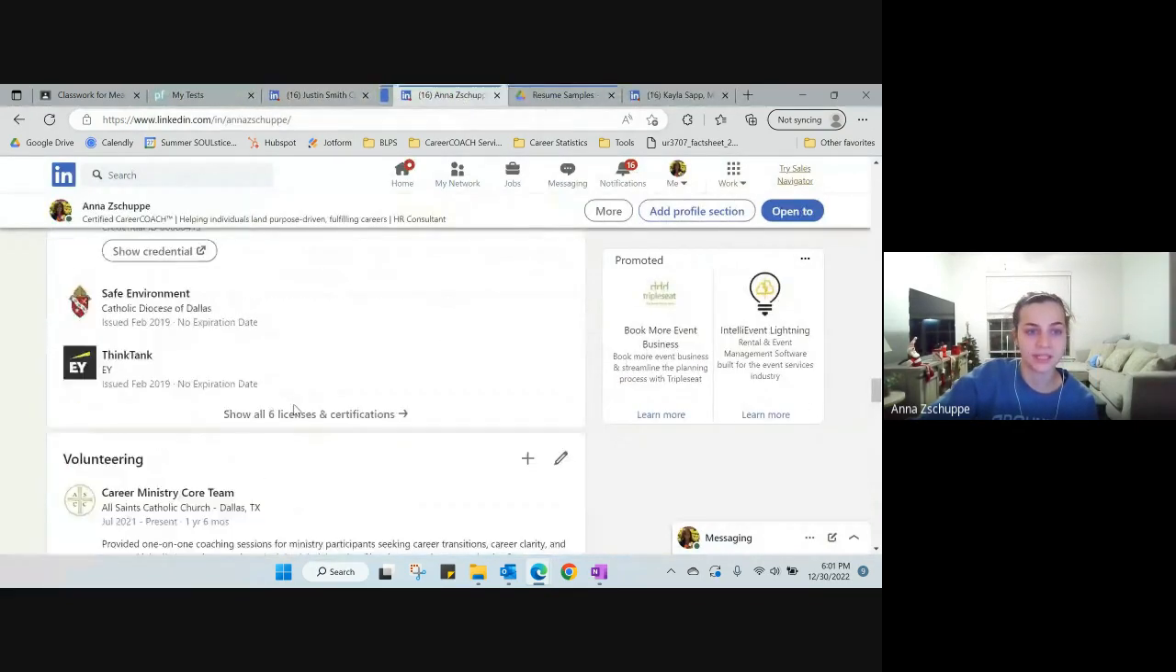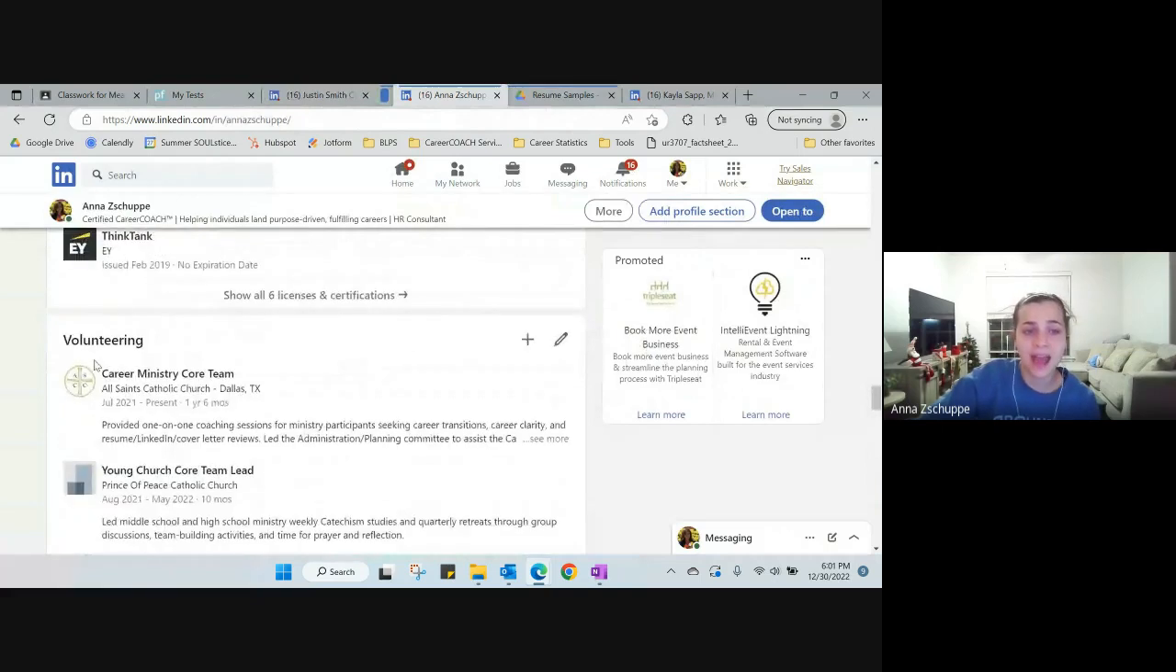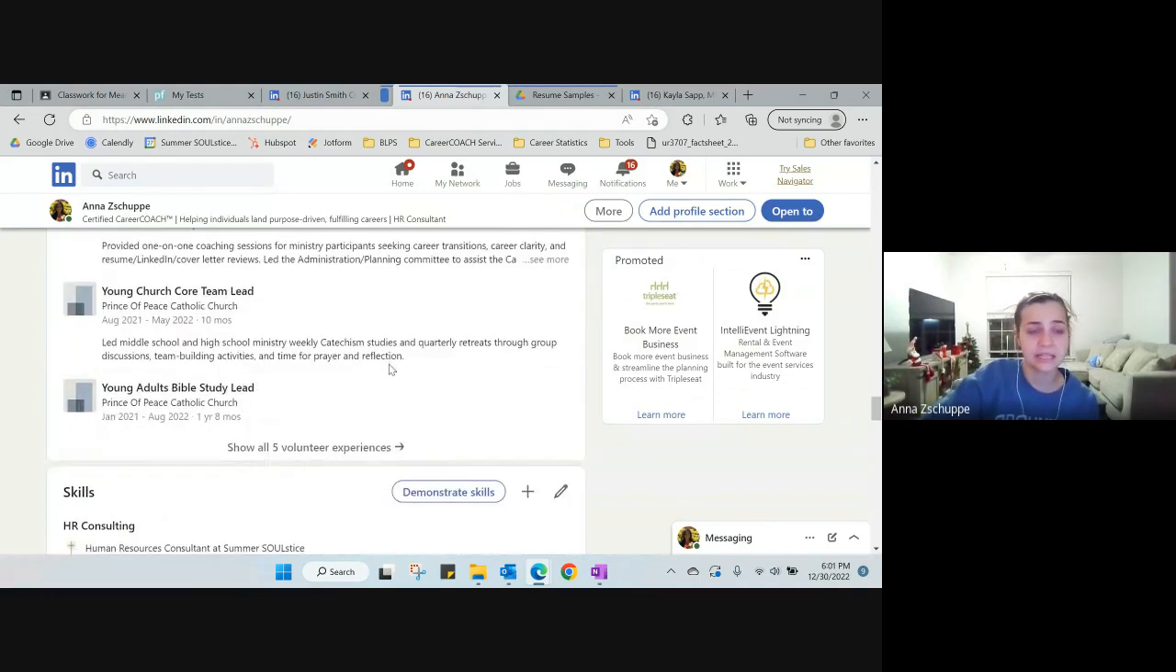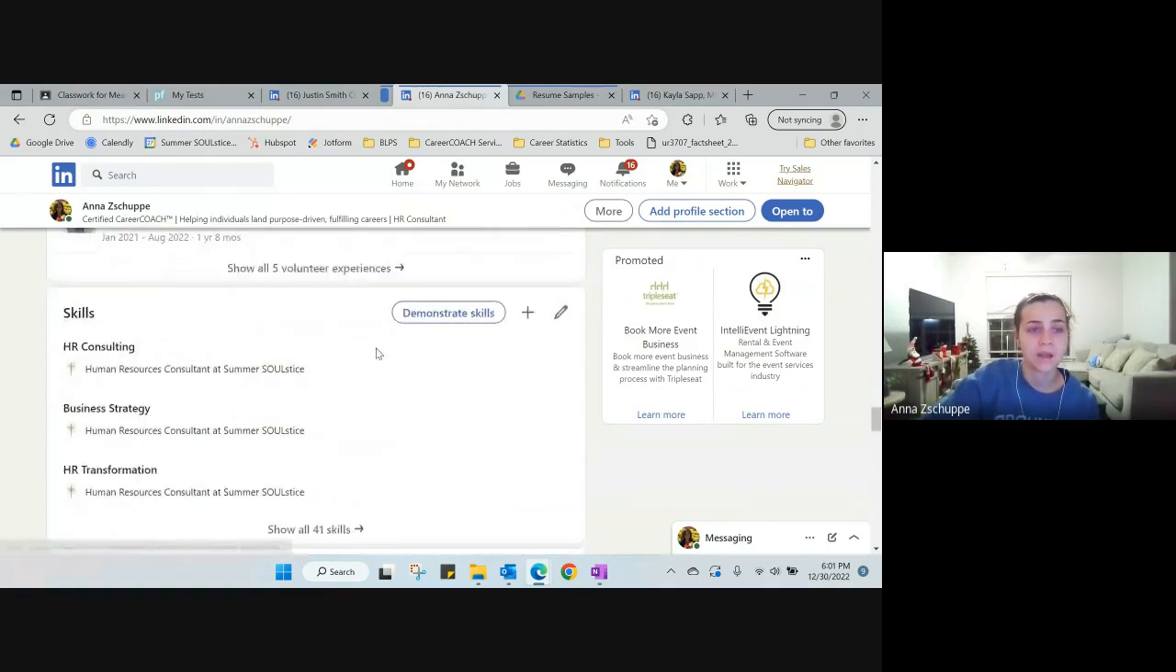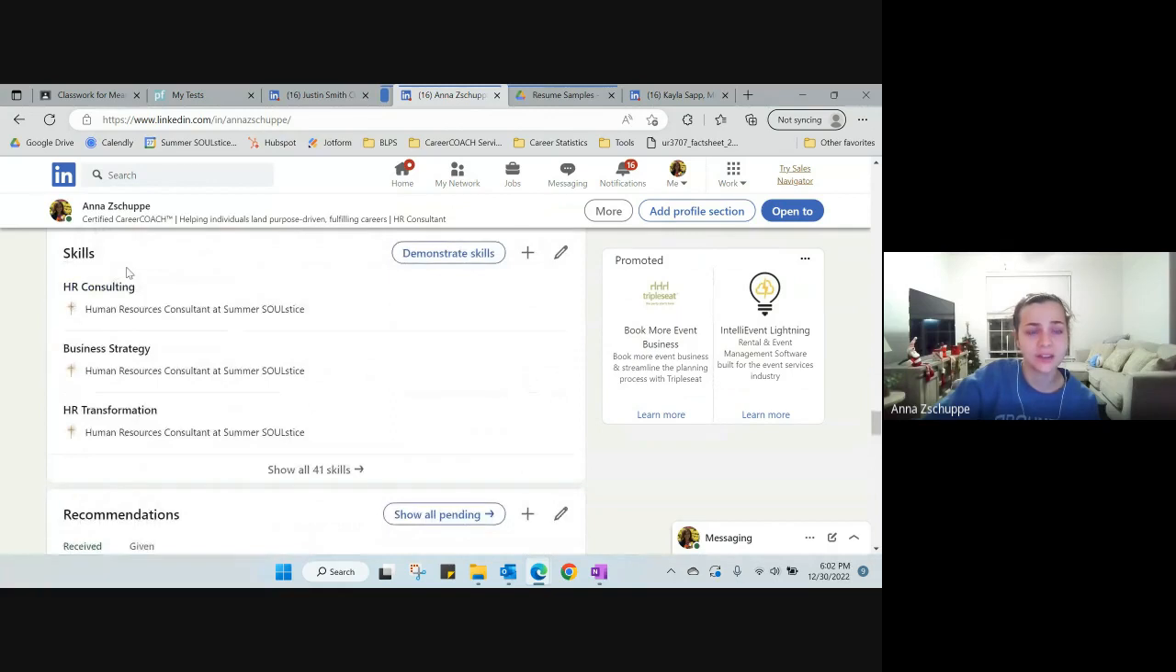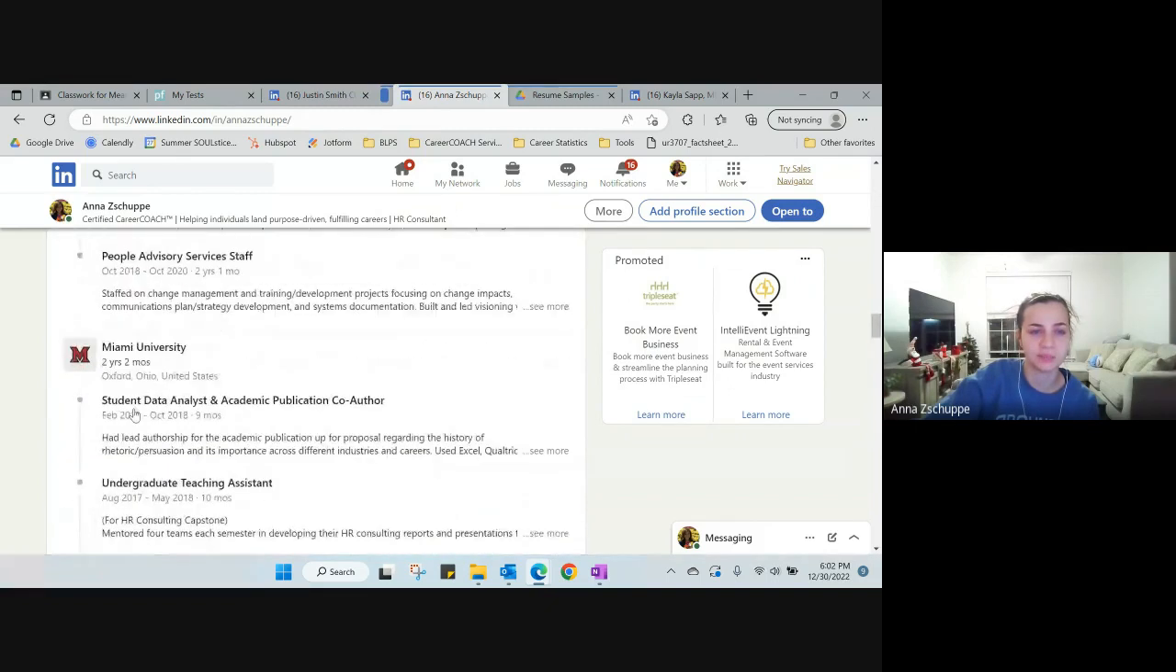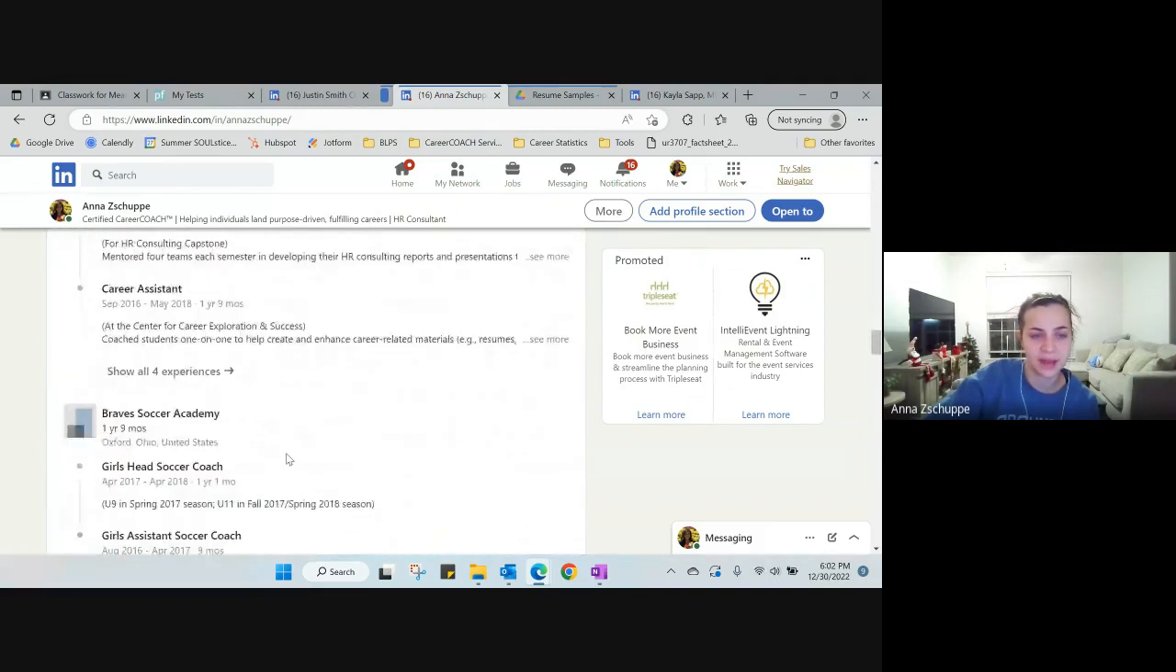What else in here? Of course, you can add volunteering. So for me, I just kept it short, sweet, to the point. It doesn't need to be anything extremely long, but I think volunteering is good to add in here. Of course, skills. This is going to populate as you write the skills in your experience section. So just keep that in mind.